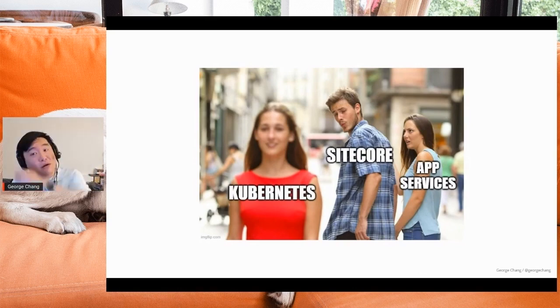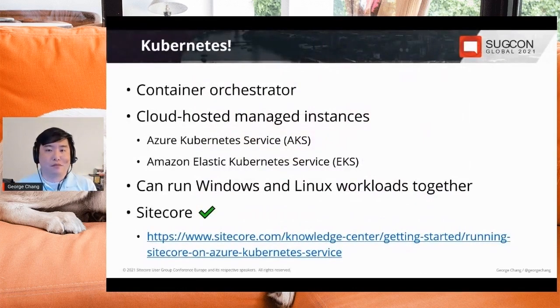And for those of you who aren't familiar with Kubernetes, that's okay. One quick one-slide crash course. Basically, it's a container orchestrator. All it does is handle all your containers, right? It knows when to spin them up, when to spin them down, when to connect one to another, et cetera, et cetera. Usually you want to use one of the cloud hosted managed instances, like Azure Kubernetes Service or EKS from Amazon. If you're really brave, you can install your own Kubernetes on bare metal. It's not a lot of fun. I've tried it. But one of the cool things with Kubernetes is that you can run Windows and Linux workloads together.